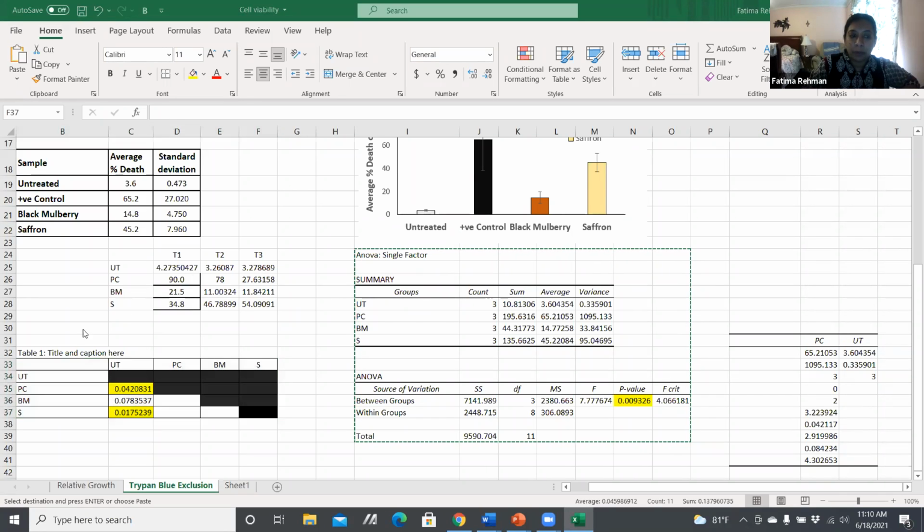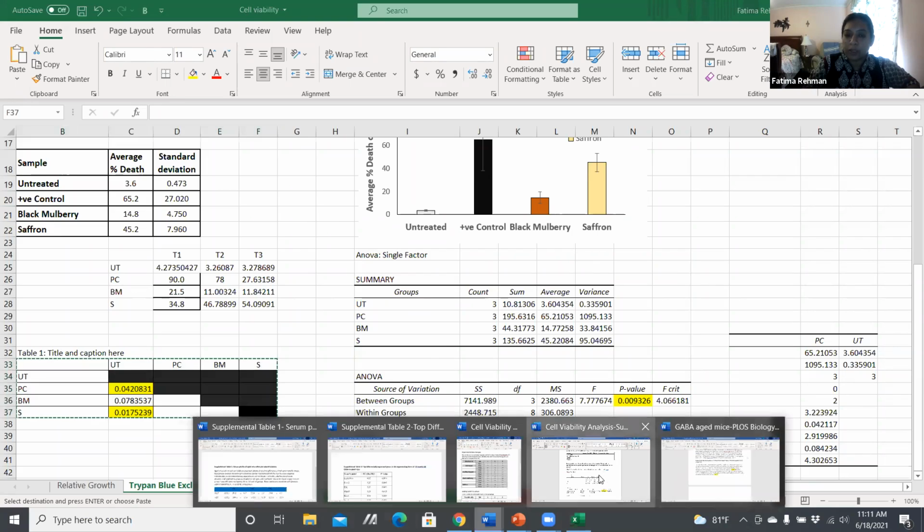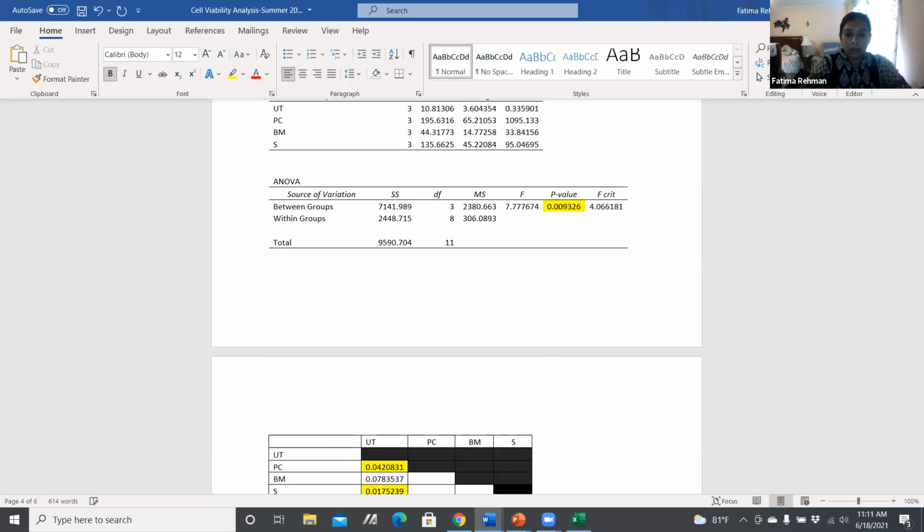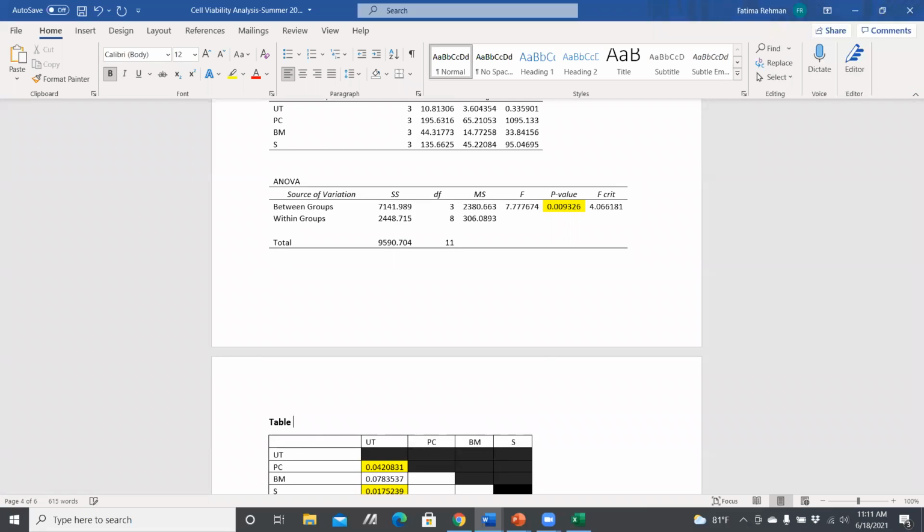Questions about the table portion? Before we go on, and our statistics, before we do our last part, which is morphology. So that would be Table 2.